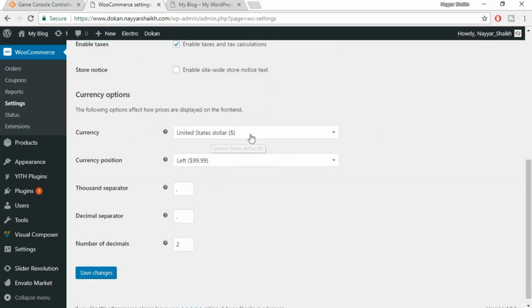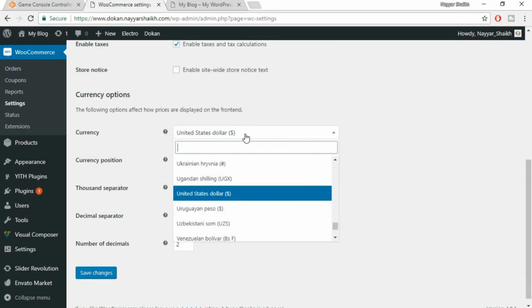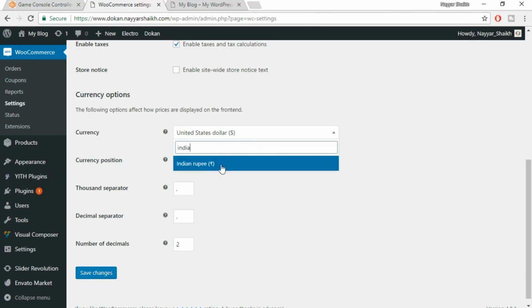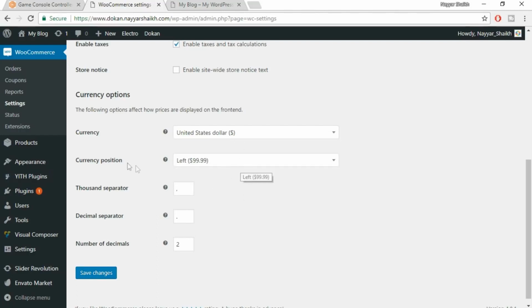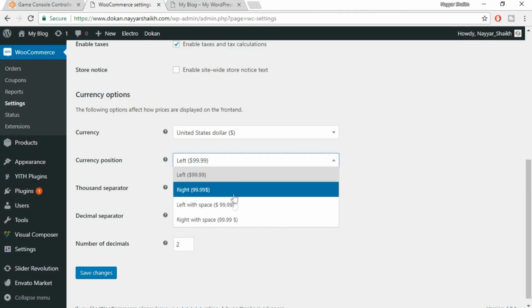Now we have to select the currency over here. Okay, for example, if you want to go with Indian rupees, then type in Indian rupee, you'll get this option and select that. You'll get all the options over there. Now it is currency position, and you can also see a demo over here. It starts from left, $99.99. You have different types.